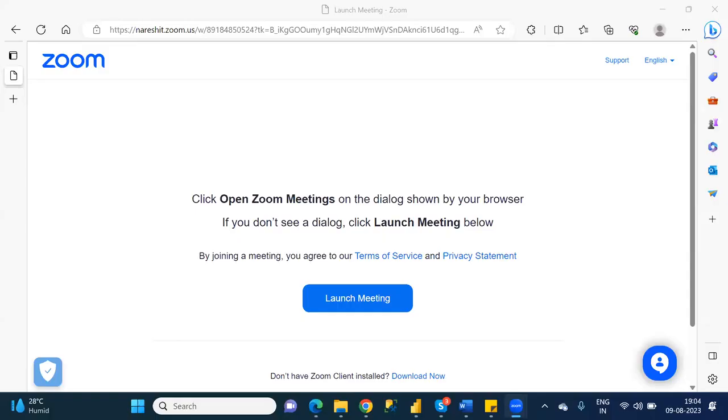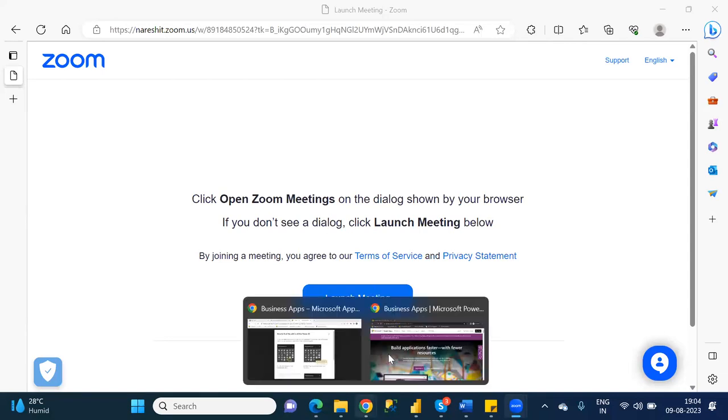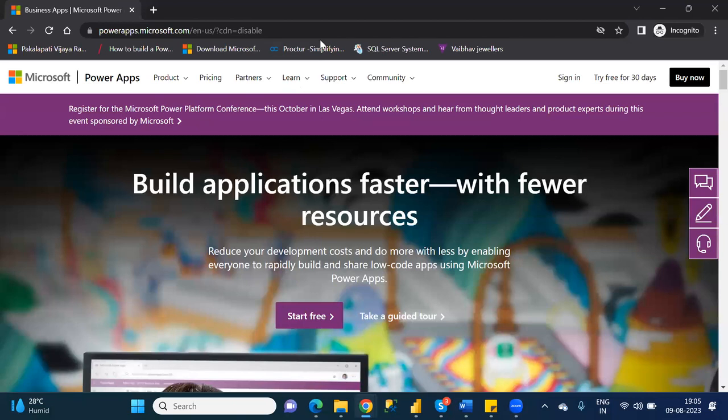Okay, let me share my screen. Let me know once you're able to see my screen. Are you able to see my screen? Anyone, please confirm it. Yes. Okay.